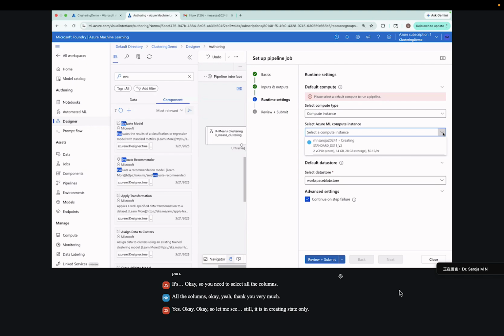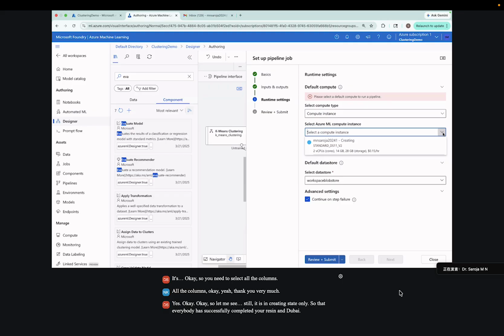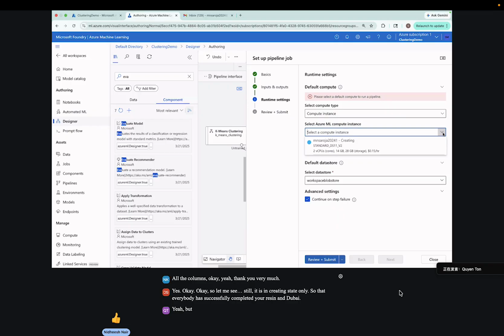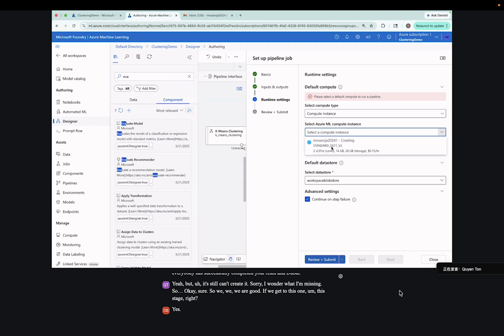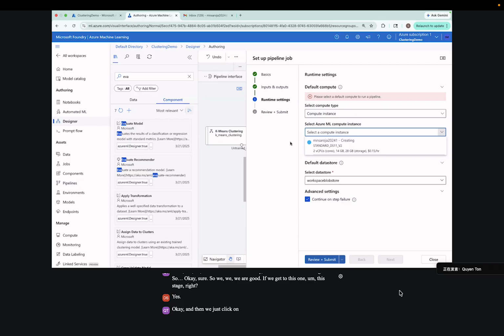Has everybody successfully completed your assignment 1? Yeah, but it still can't create it. I wonder what I'm missing. Okay, sure. So we are good. If we get to this stage, right? Yes. Okay, and then we just click on review and submit.